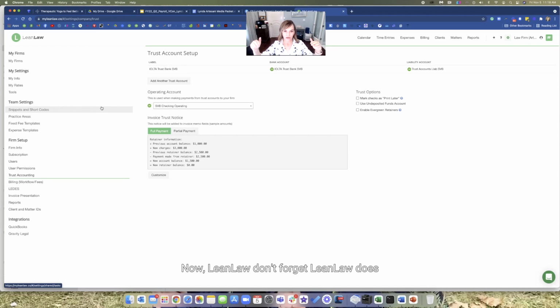Now, don't forget, LeanLaw does this in a way where you've got the parent header liability account. You want to have different ones for different trust accounts. If you have more than one trust bank account, you really want to have that parent liability account with all the sub ledgers underneath it, separated. So if something's off on my trust account, I can see which account's off. If you have everything under one trust liability header account, it's hard to find. It's much better practice to set up the trust account, connect the trust account settings in LeanLaw to that trust bank account, and then to a separate liability account for each trust bank account. I hope that makes sense.